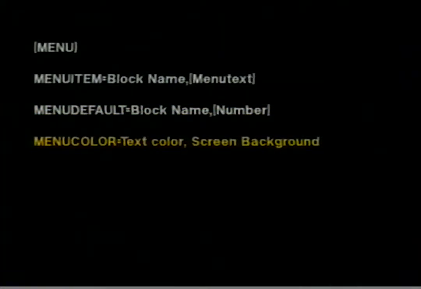Menucolor equals text color, which is a number, followed by a comma and a background color. This is also a number. For example, 0,3 will give you black text on a cyan background. You can experiment on your own with these and find the one you like best.